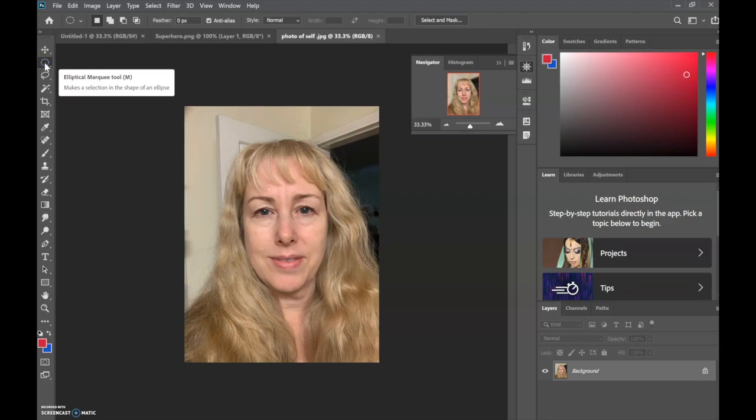But if you don't see the elliptical marquee, if you right click on it, you will see 4 other options, or 3 other options of the 4 are available. I need the elliptical marquee tool to do what I need to do, but sometimes we need a rectangular marquee. I'm now going to just hold it down and pull it into a general shape, and that's all I really need in terms of the amount of my face, and I can move my selection around.